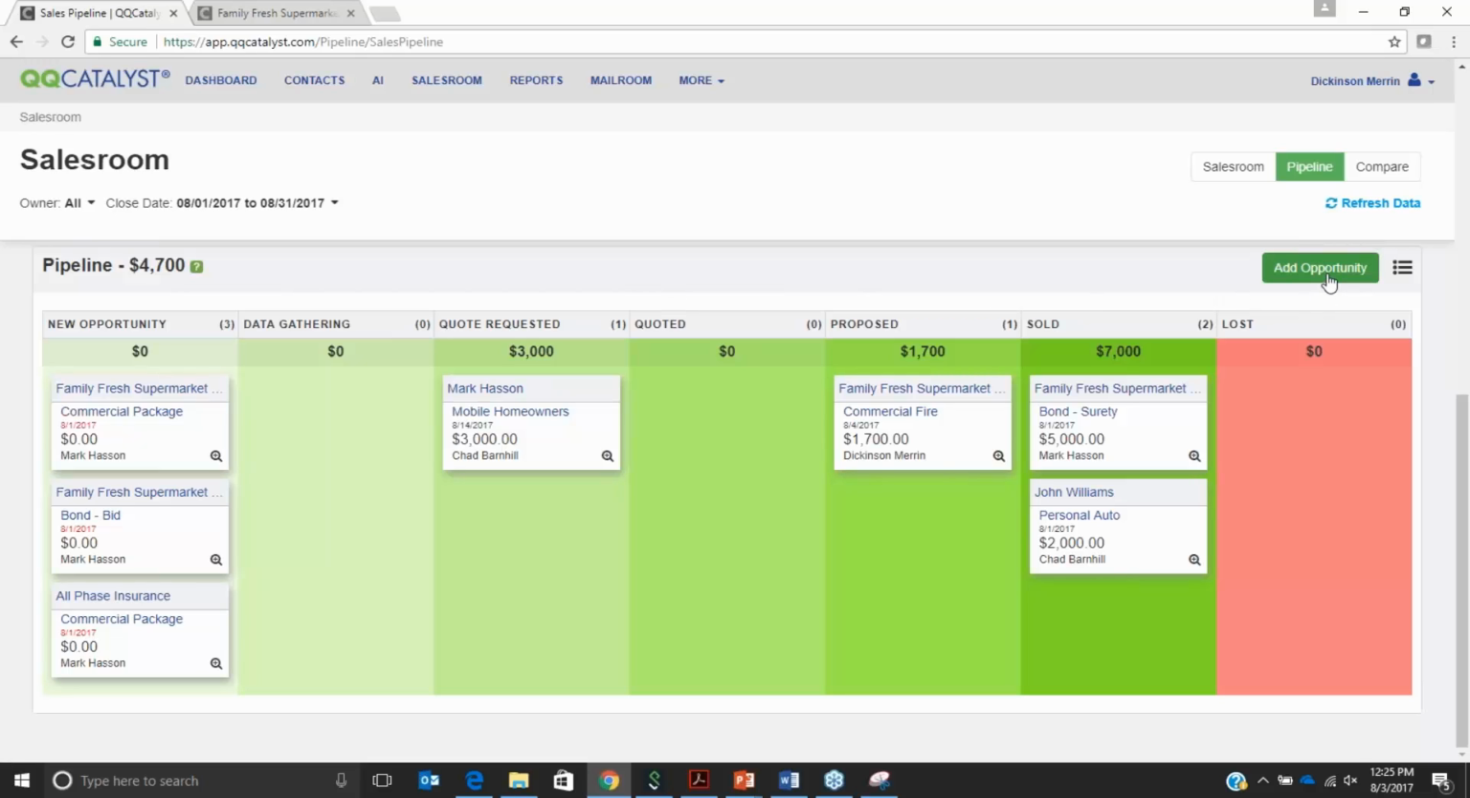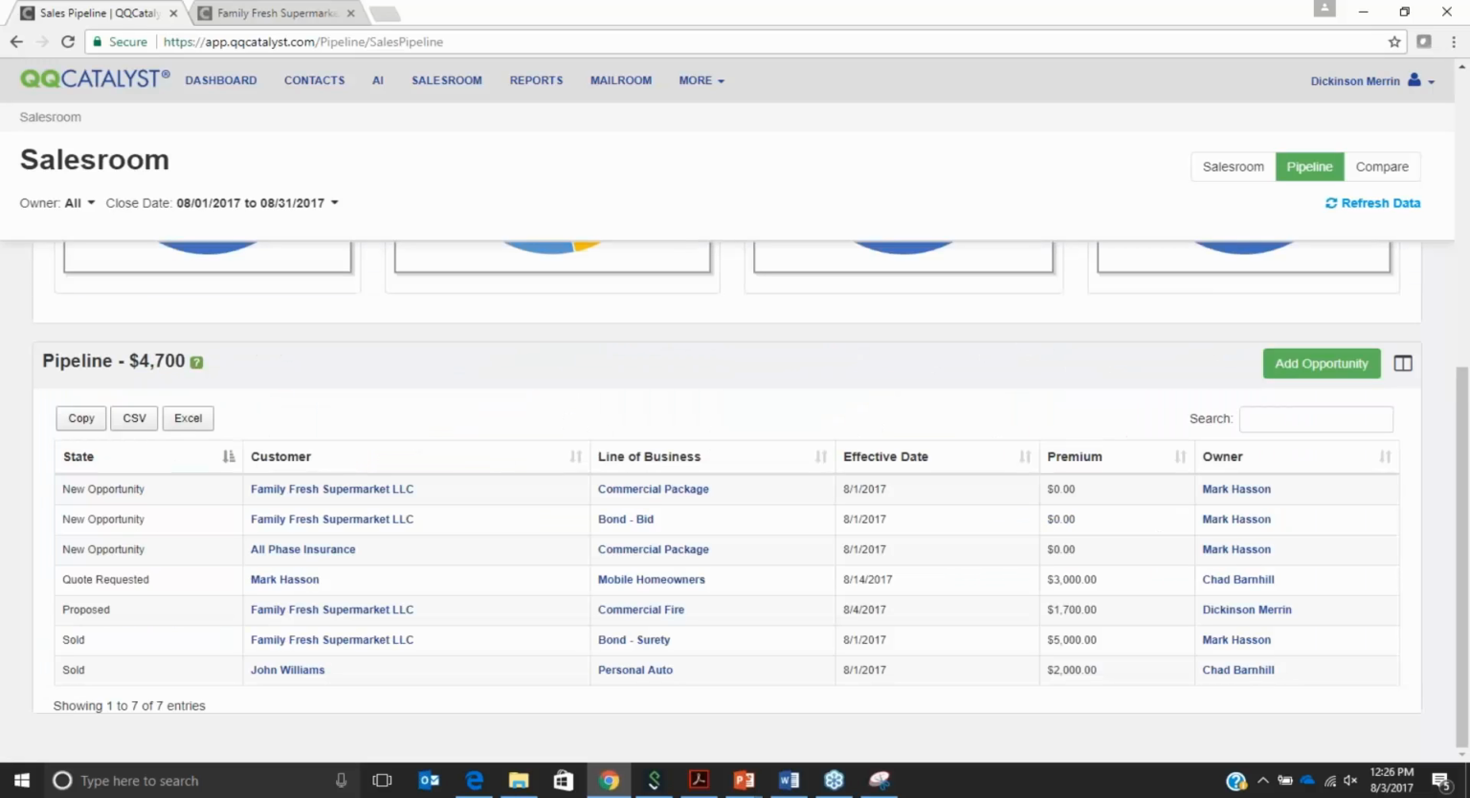All right, so now you guys know how to add a new opportunity. For those of you who are really big on pulling information out of the management system and using Excel to do very complicated things like pivot tables, you can click here on this icon, and we're going to give you a table view of your opportunities. You can copy it, you can put it into a CSV or Excel, and then you can do whatever you want with the data outside of QQCatalyst.